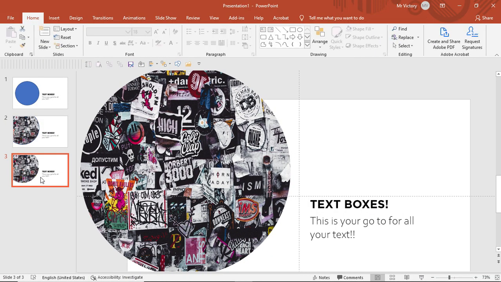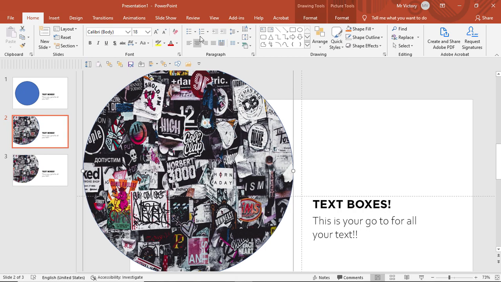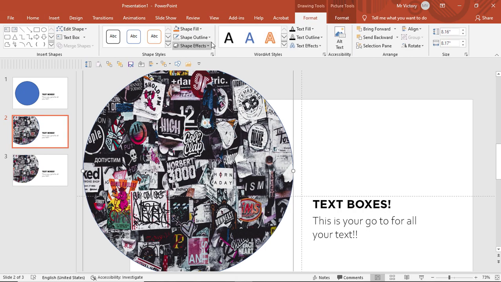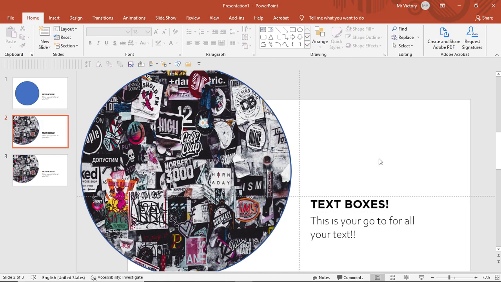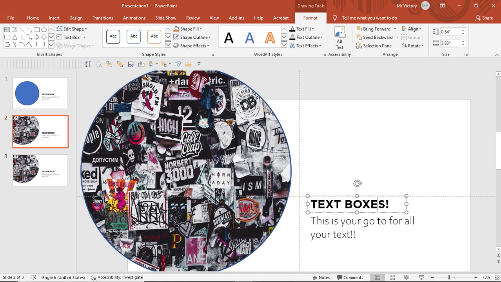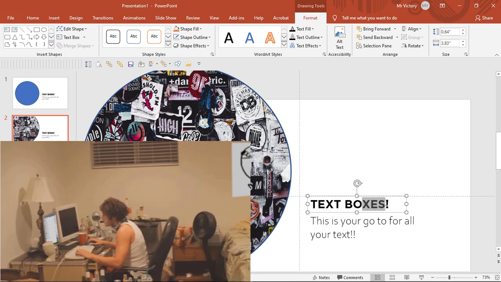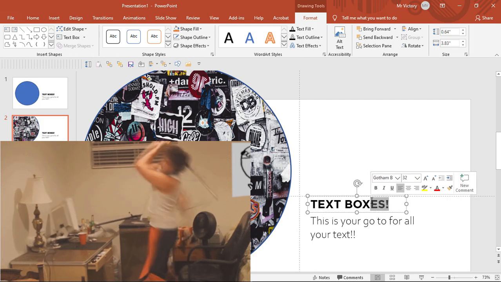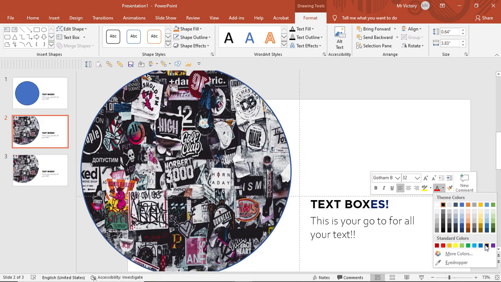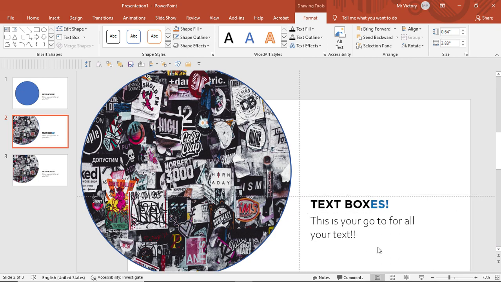Coming over to this first one, I could decide to, with the shape outline, instead of removing it, increase the weight. Maybe I could make it a 3. Since it's blue, I just want this to be in the same blue, which I think is this. Or I prefer this. Okay, let's just leave it like this.